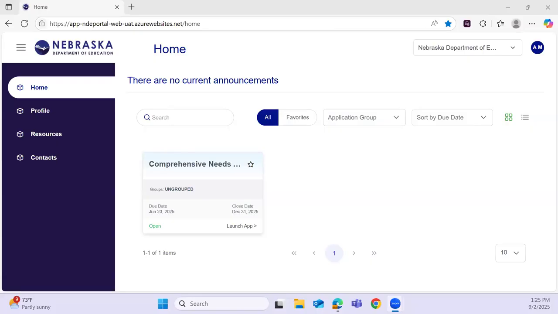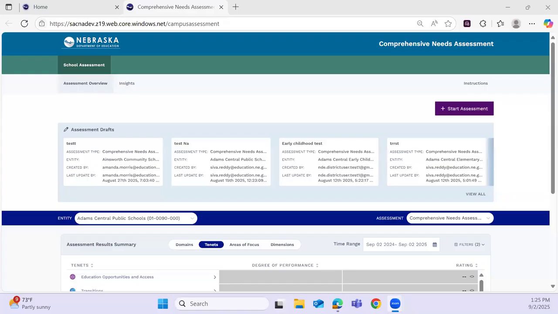Now that you have logged in, you should see the CNA tile on your home page. You are going to click Launch App. Now that we are logged in, we are going to go ahead and start the assessment.